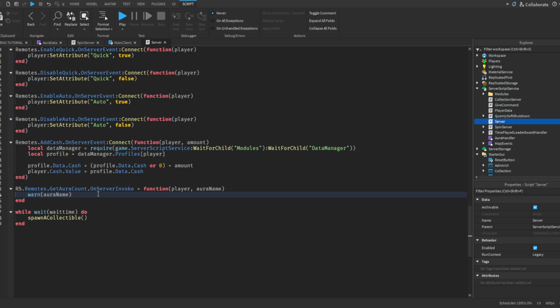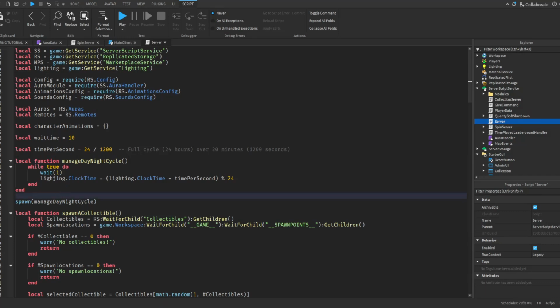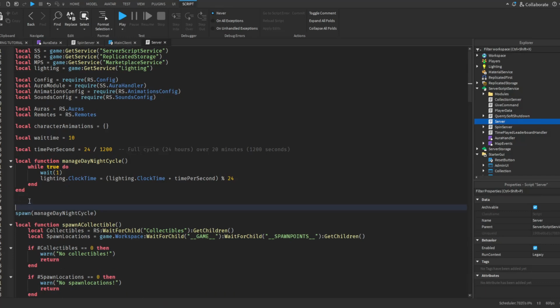So I'm just going to warn the R name, and then I'm going to warn the get R account. Oh wait, I have to do this function first. I forgot. Let me get this here. So let's just scroll up. Let's put another function. So local function get R account with the R name.